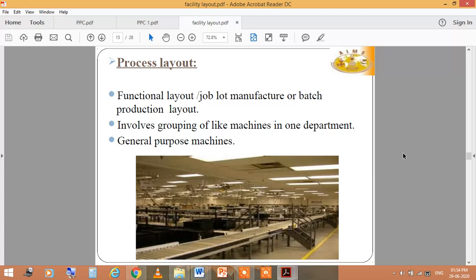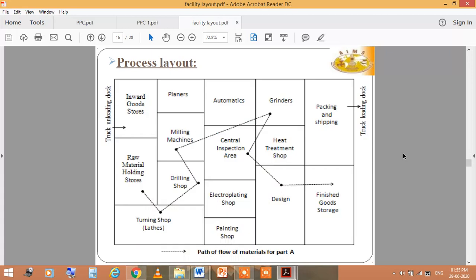Now come to the process layout. This is the functional layout, job layout, job lots manufacture, or batch production layout. This involves grouping of like machines in one department, like general purpose machines. Now this is the process layout. This is the path flow of the material for part A. In this you see here the truck unloading dock.